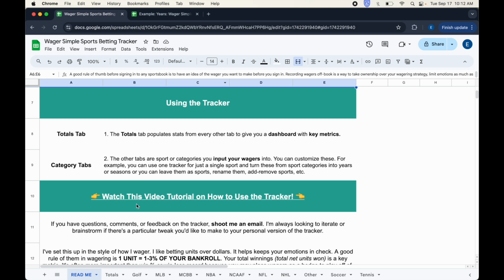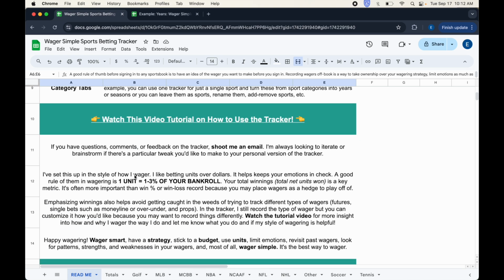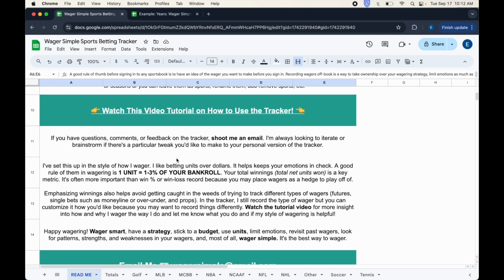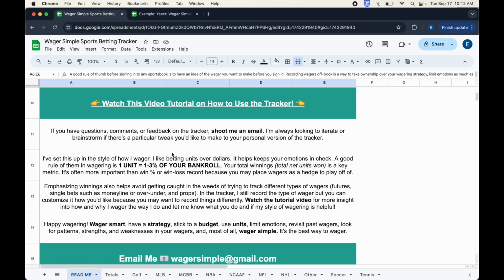Okay, using the tracker. There's a totals tab, and then there's category tabs. The category tabs filter data up to the totals tab, which acts as the dashboard, and we'll show that in a second. There's a link to this video in the README here, and then you can check out the YouTube. I'll probably have other videos, and maybe talk some wagering at WagerSimple on X. Email me, wagersimple@gmail.com, if you have questions, comments, feedback, or just want to talk sports.